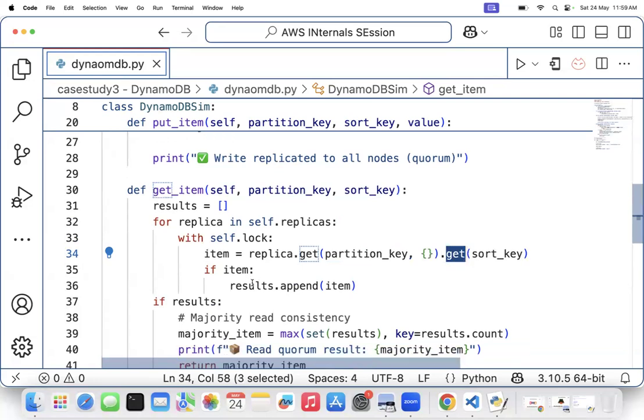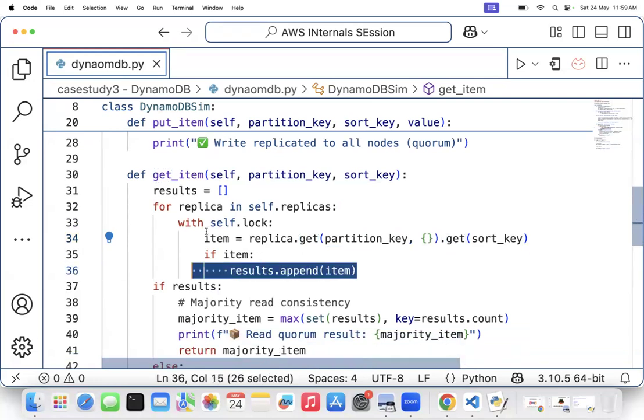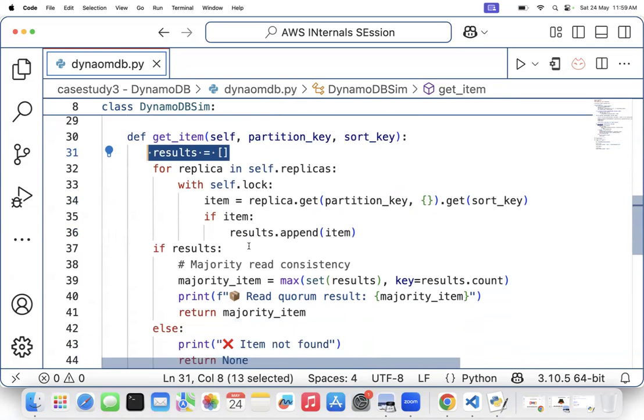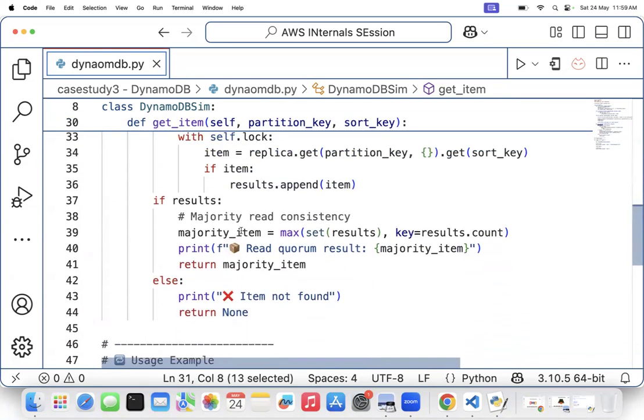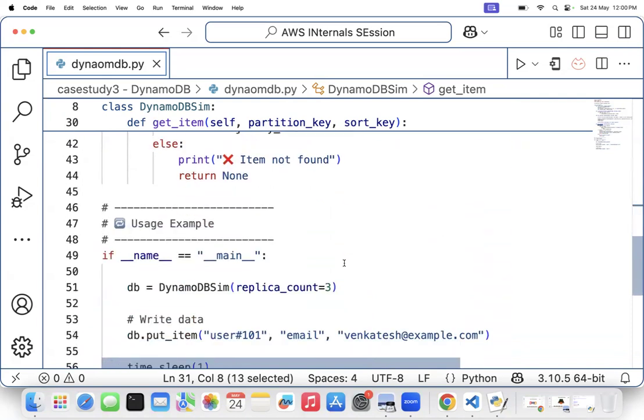Okay, if that value is there, I'm copying that value into another list. And then I'm returning this list. The result is what I'll mostly be returning. So to reduce the read consistency, they use the maximum of this value and then read it from there.